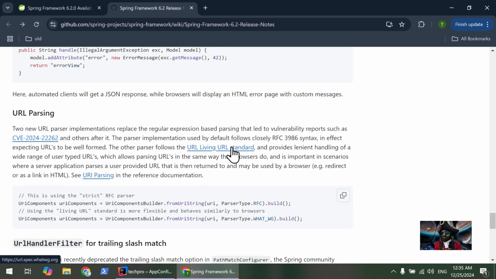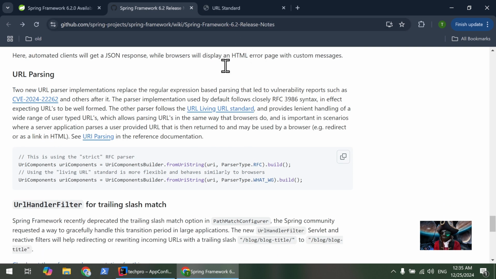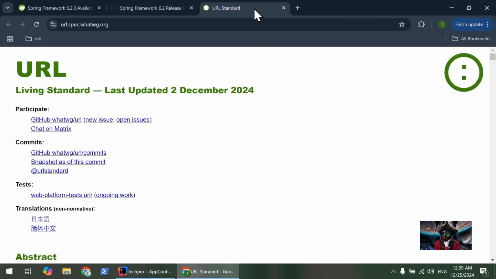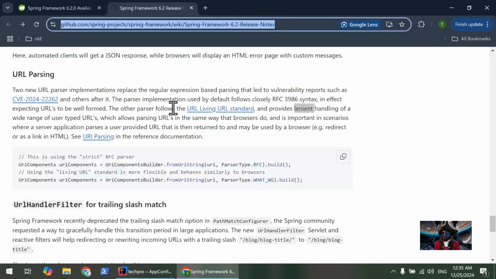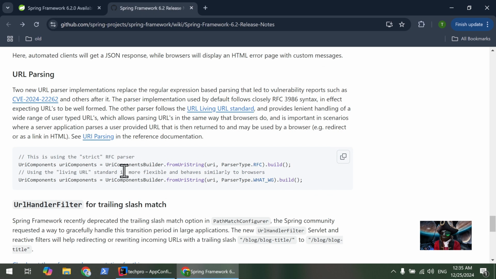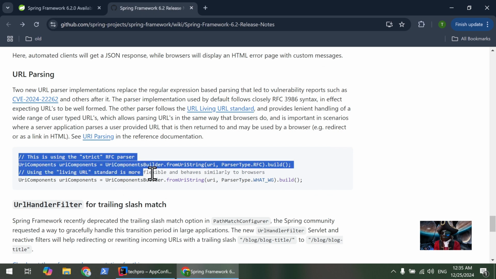This parser provides lenient handling similar to how browsers handle URLs, making it ideal for scenarios where user-provided URLs need to be processed. The flexibility here is incredible. You get strict validation when you need it and leniency when you don't. It's a thoughtful, practical addition.